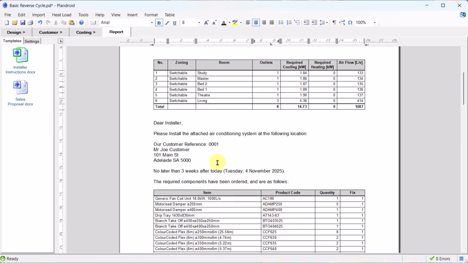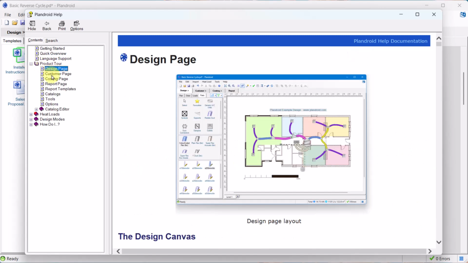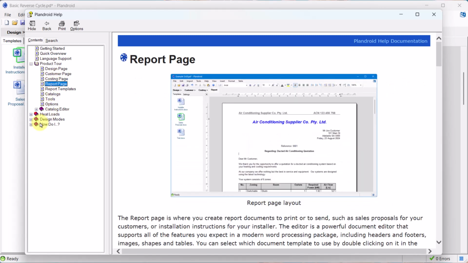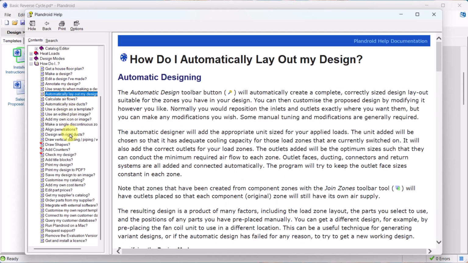You can bring up Plandroid Help to access the extensive help documentation that provides detailed information on how to use Plandroid. The first part of the help covers the program's functionality, and the second part explains how to do specific tasks.